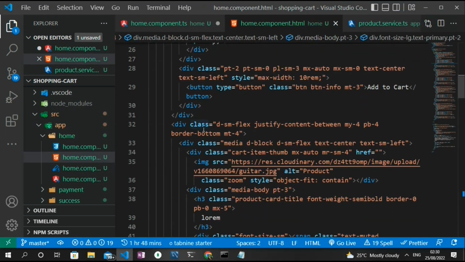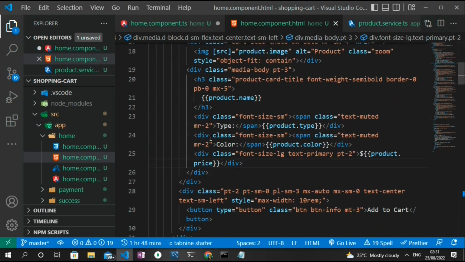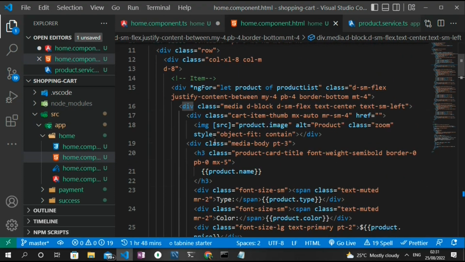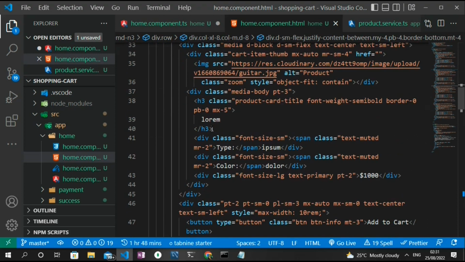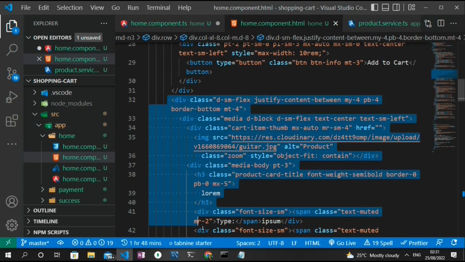I think we've covered everything. Before I proceed, there are so many duplicates right here, so we need to get rid of the rest of them. So I'm just going to select this and then remove it from the list because it's static data.